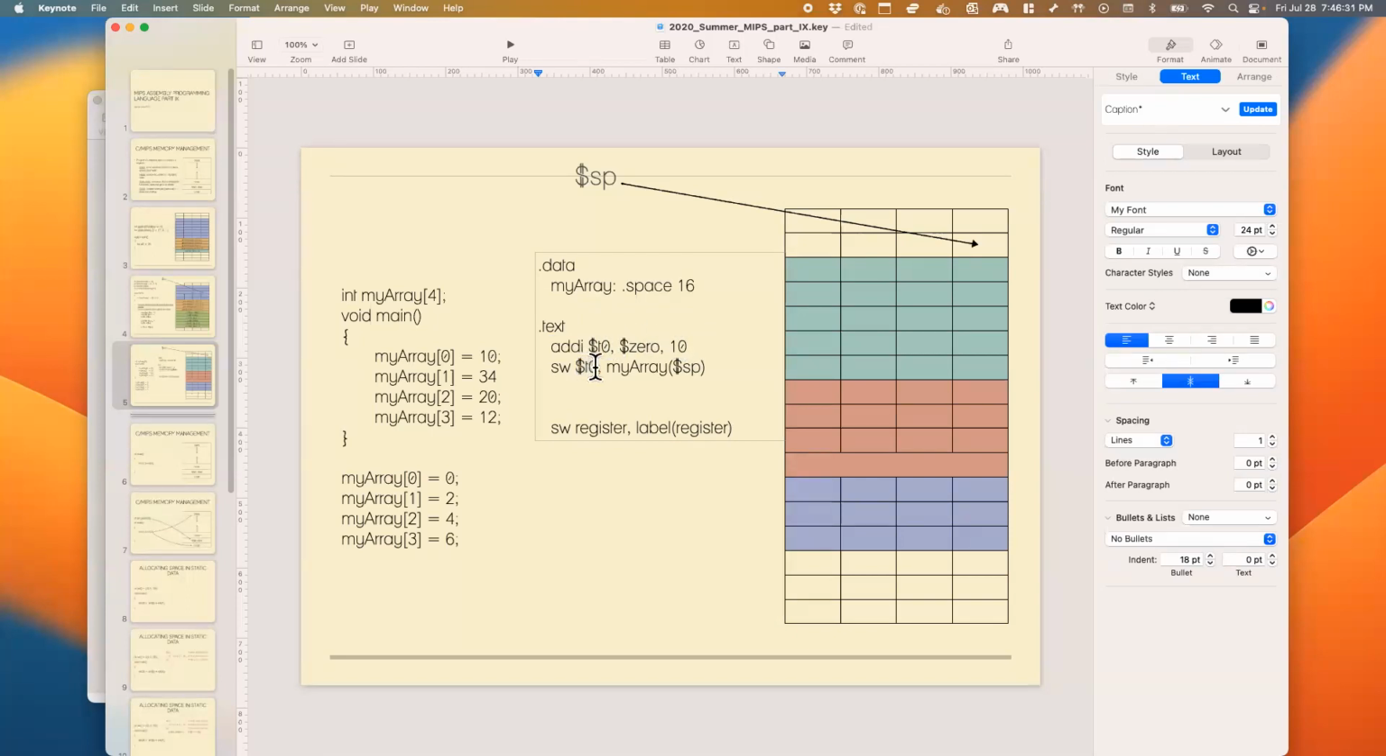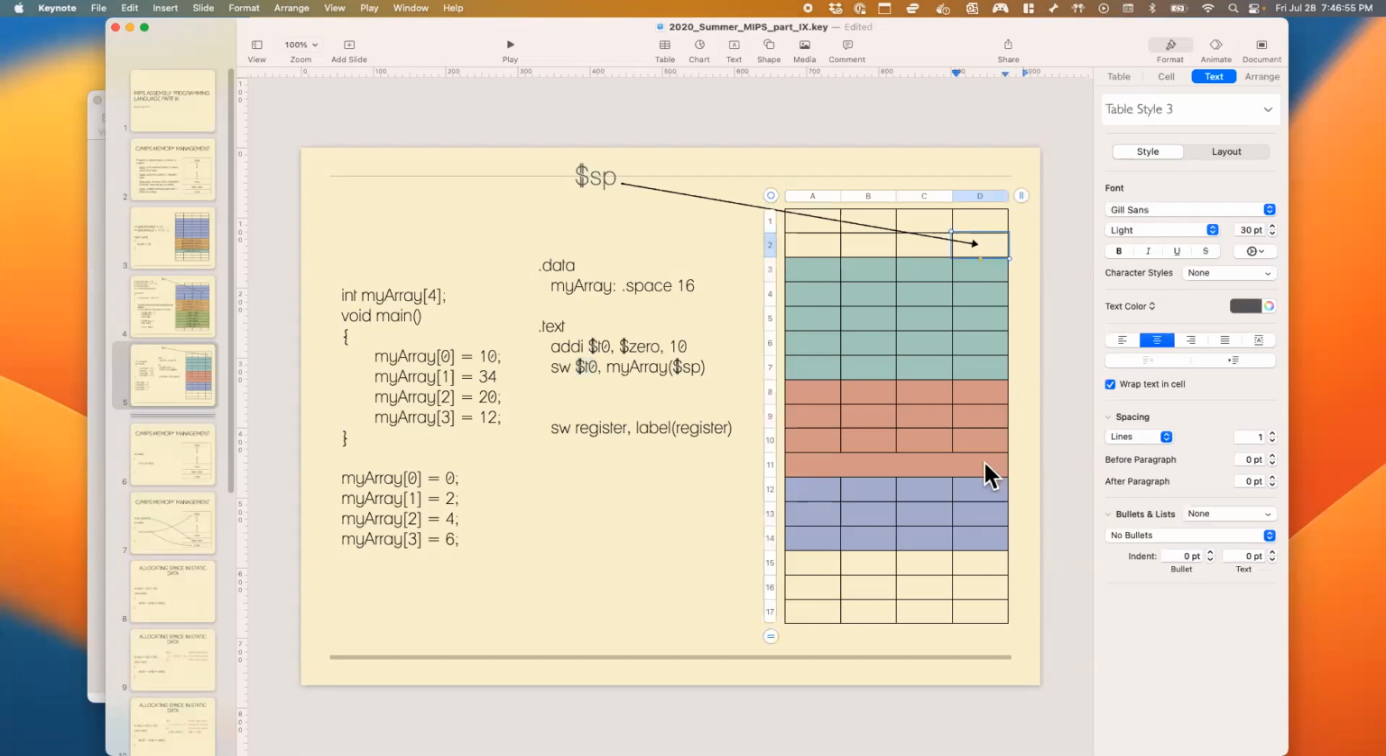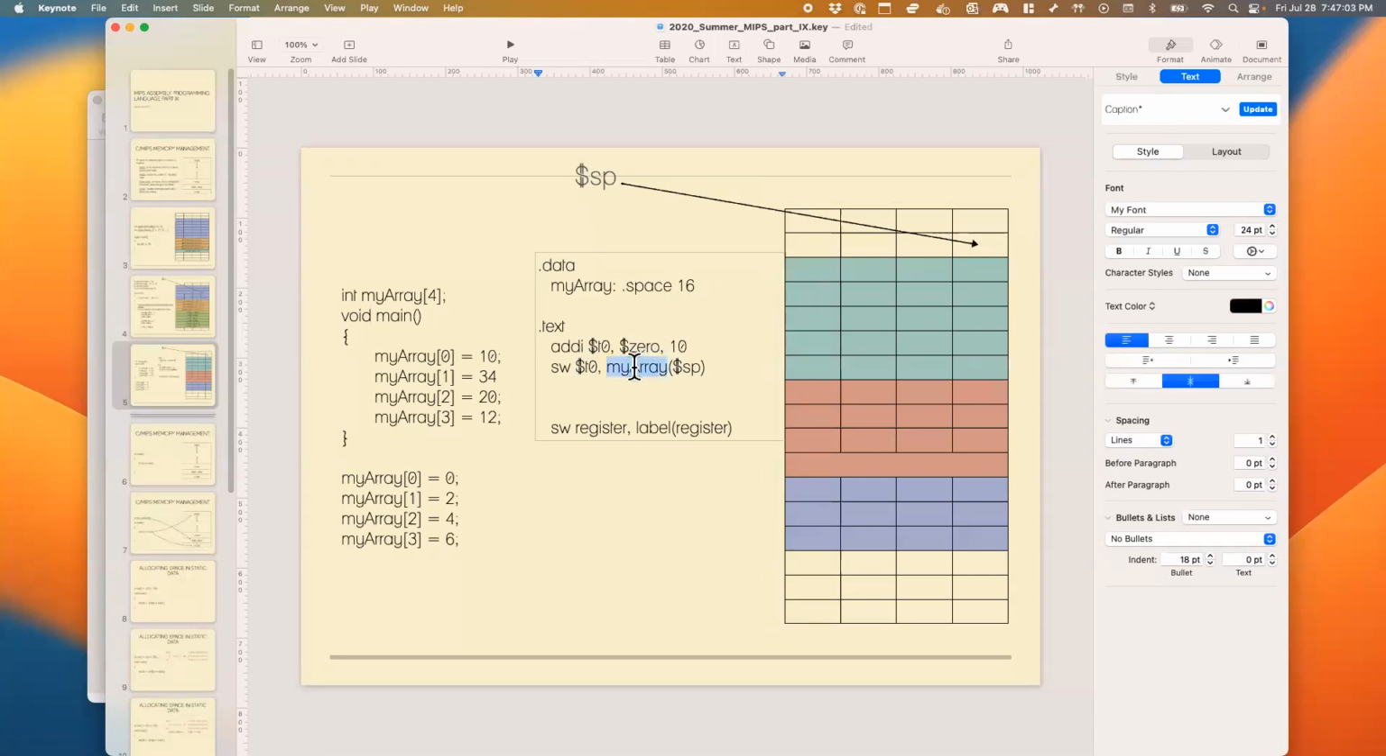We can take the T0, which has 10, and we can put it at my array, which is here, plus SP, so that's going to be somewhere here. You see where my mouse is? That's where it's going to be. Is that where we want to put the 10? If you're going to take SP and add to it this address, you're going to end up somewhere here. Because we know how store word works, right? We take this one, we add this to it.